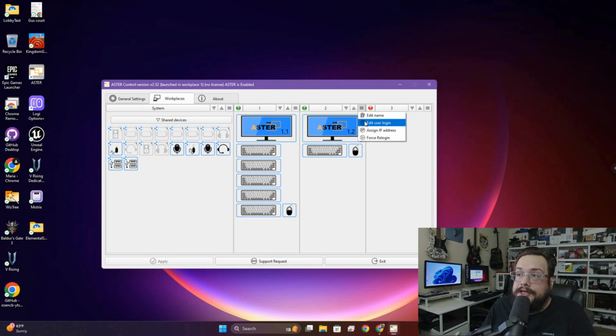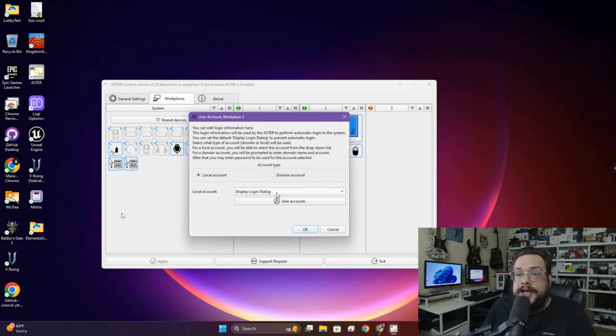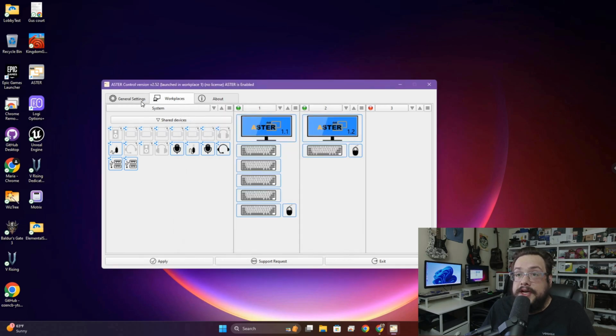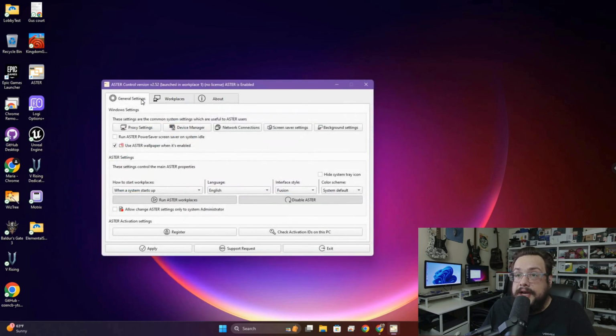Once you've assigned the workplaces, you're going to go ahead and click on the little hamburger menu under each one and go to Edit User Login. Make sure you have multiple accounts, and then I usually just go to Display Login Dialog. You can assign a specific account to a specific workspace, which is fine, but I generally just like both of them to show the login page, and then that user can log in to their own account. Once you've gone ahead and configured it, you just come back over to General Settings and set it up to when system starts up, and then just restart the system.